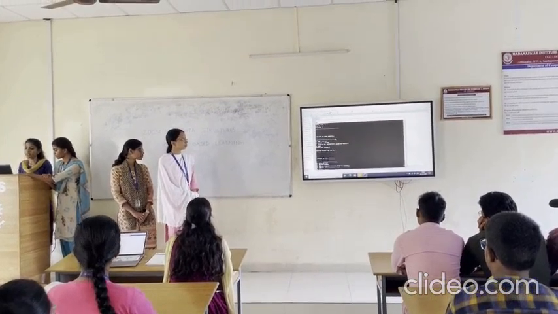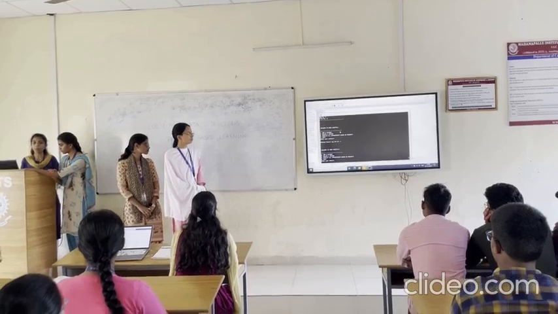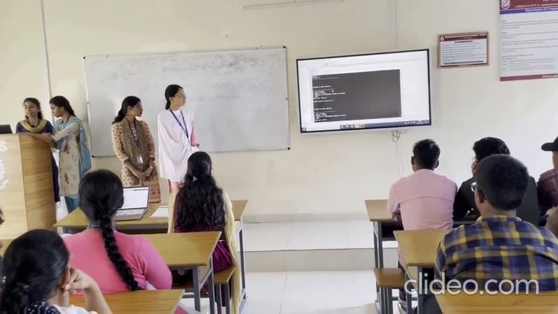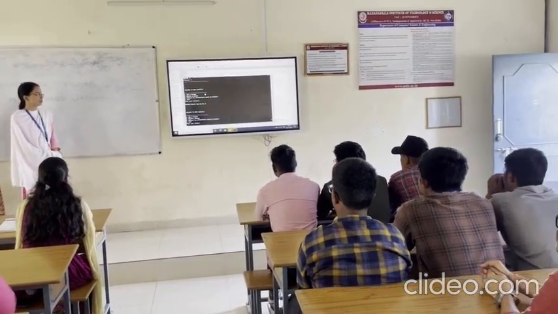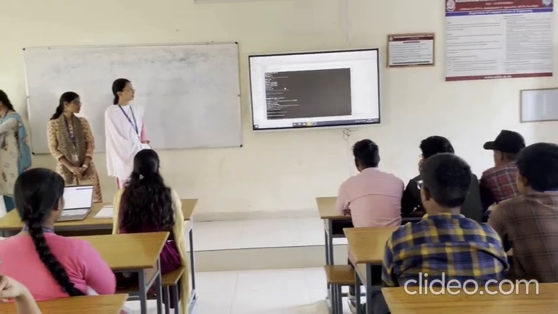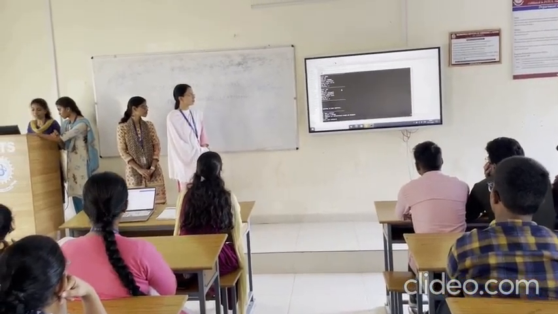Now you can see, before there were 4. After one delete operation, we got only 3 persons. And now after one more deletion operation, we got only 2. Here we can see Geeta and Sam.